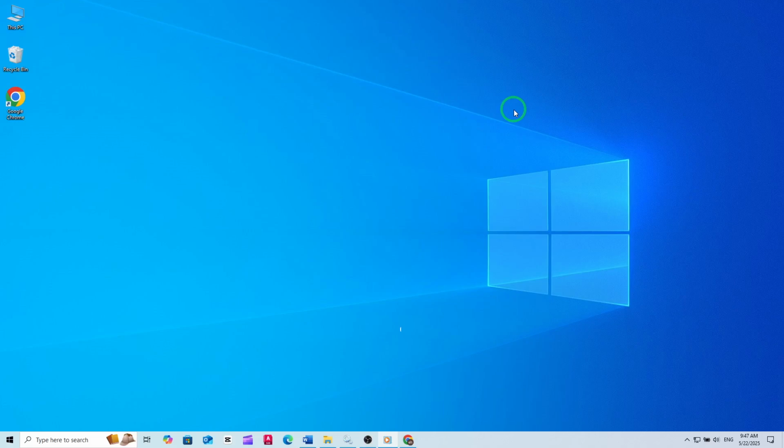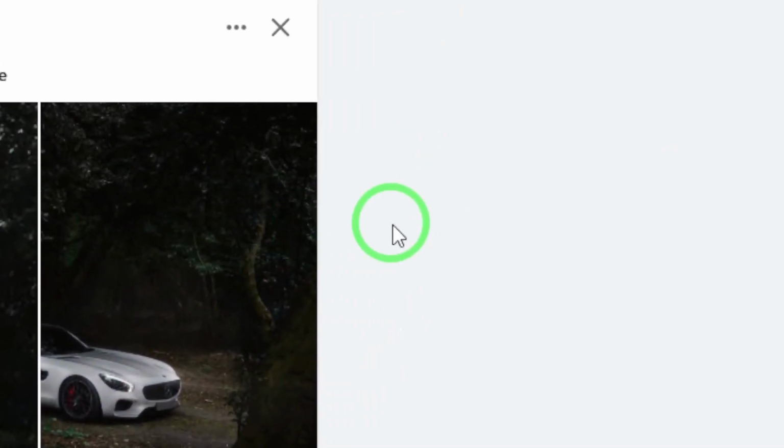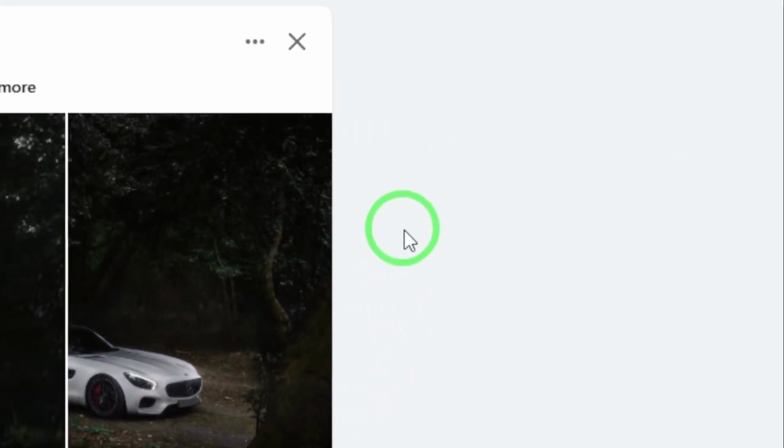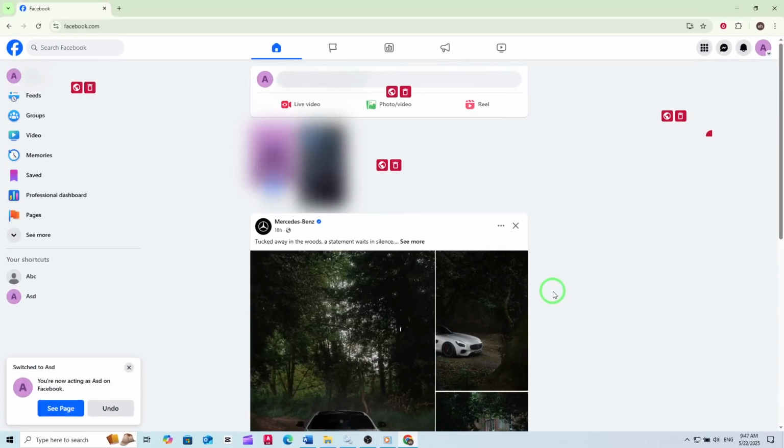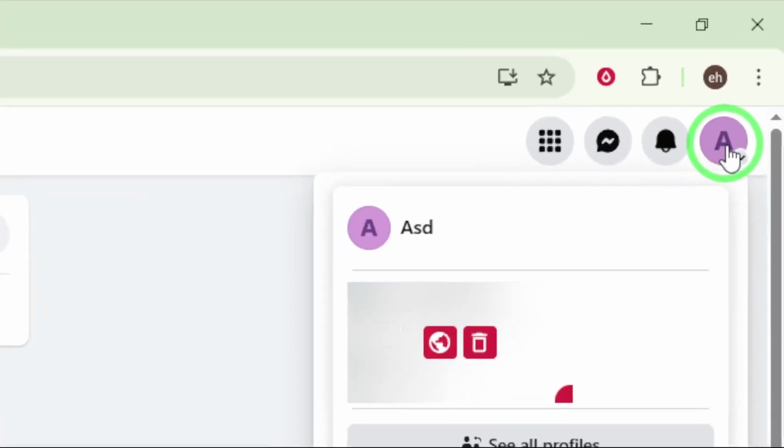First, open your preferred web browser and head over to facebook.com. Make sure you're logged into your account. Once you're on the home page, look to the top right corner of your screen. You'll see your profile photo. Click on it. A drop-down menu will appear. From here, select the page you want to manage. This will take you directly to your page.